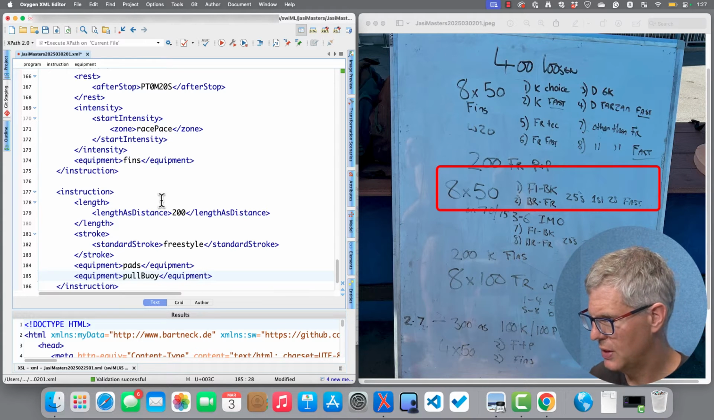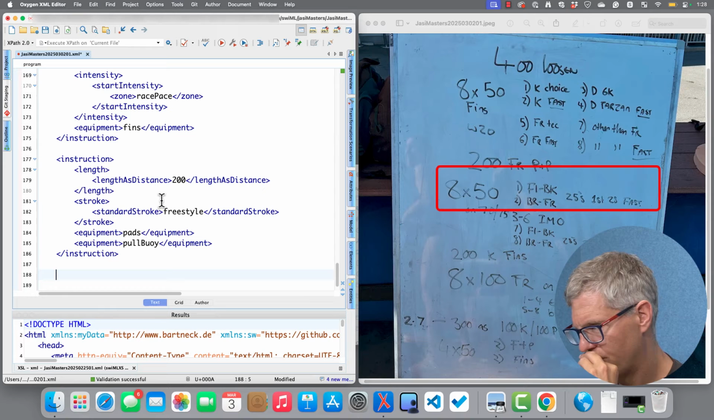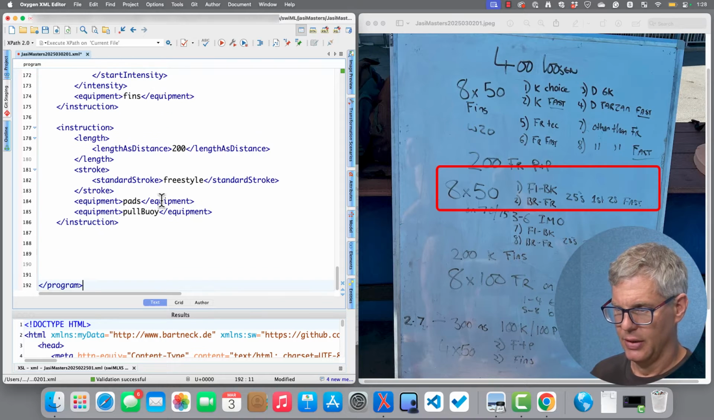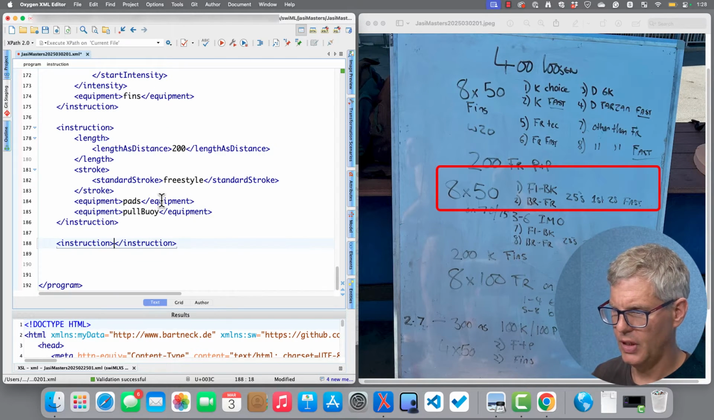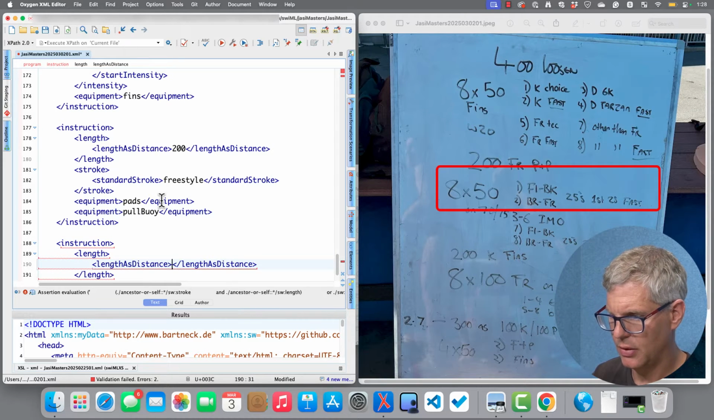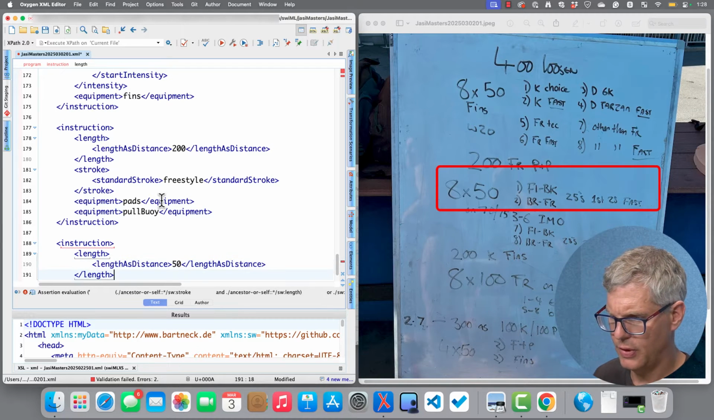Now we go to the second 8 50s, and we still keep this as the same segment. So the first set. Now these are just very different again. We can't really copy and paste anything here. It's just the same thing all over again. So instruction, length as a distance, 50 meters on 75.